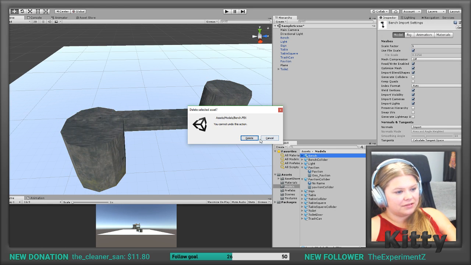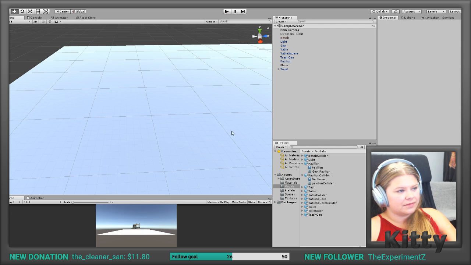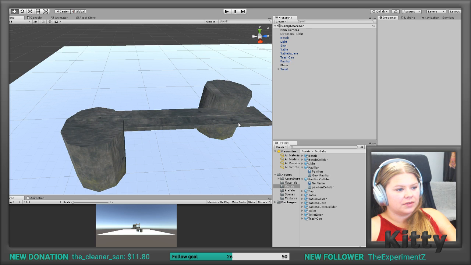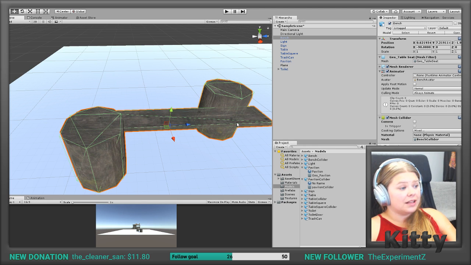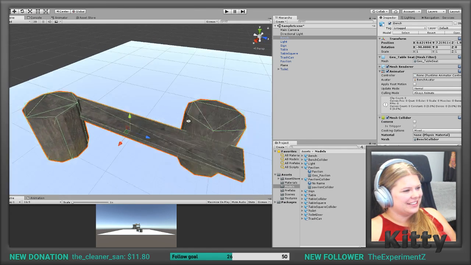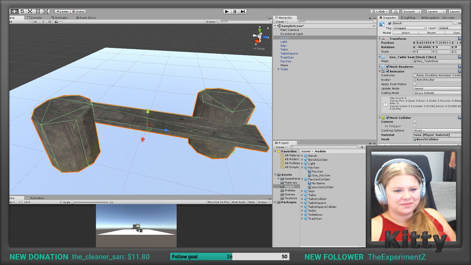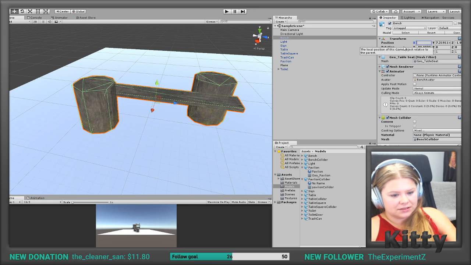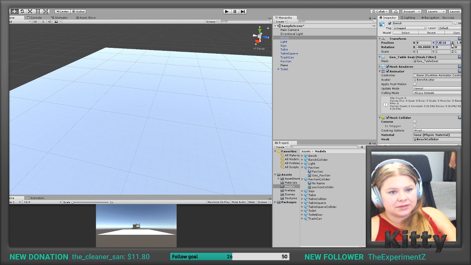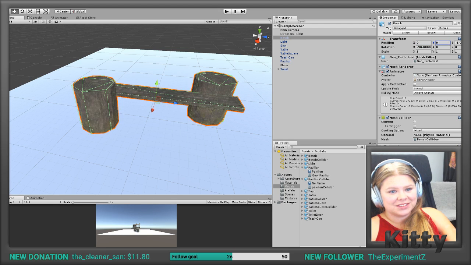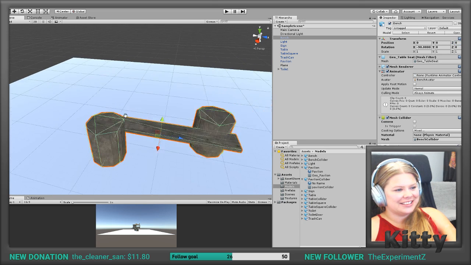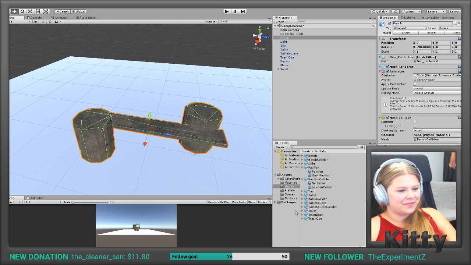So if I now delete the bench, now just import a new one. That worked perfectly, so then it was the model. Good to know. That looks much better. And it's written on 0, almost 0, 0. Here we go. I think that makes for a ready prefab. Yay!